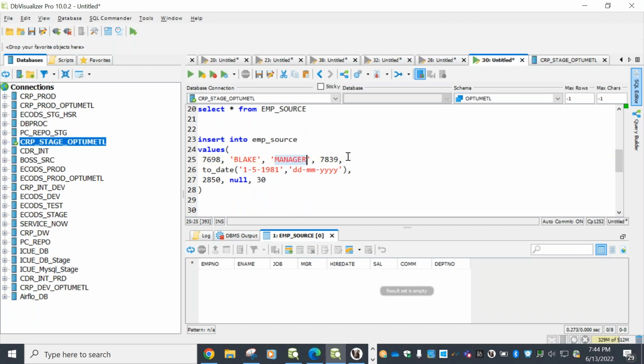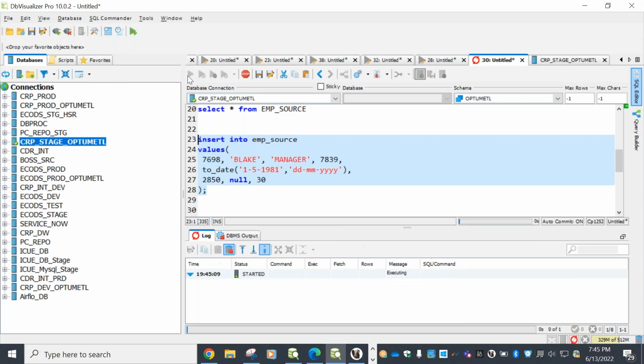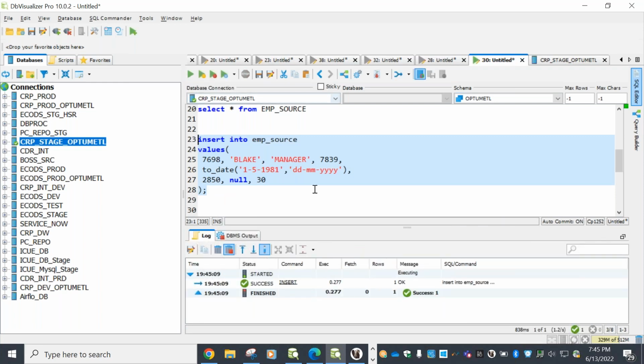Job, right. Next manager name. Next, hire date. Next salary. Next commission. Next department number. Like that, sequentially, we should give. Then just execute this query, insert into emp source. You will be able to see that one record is successfully inserted into the table.